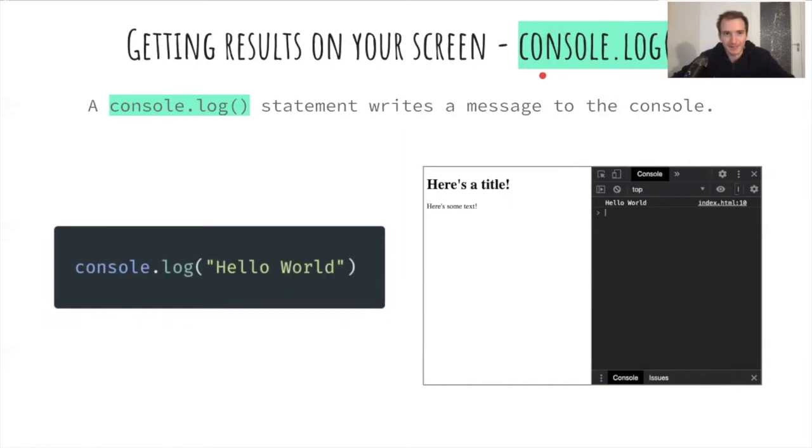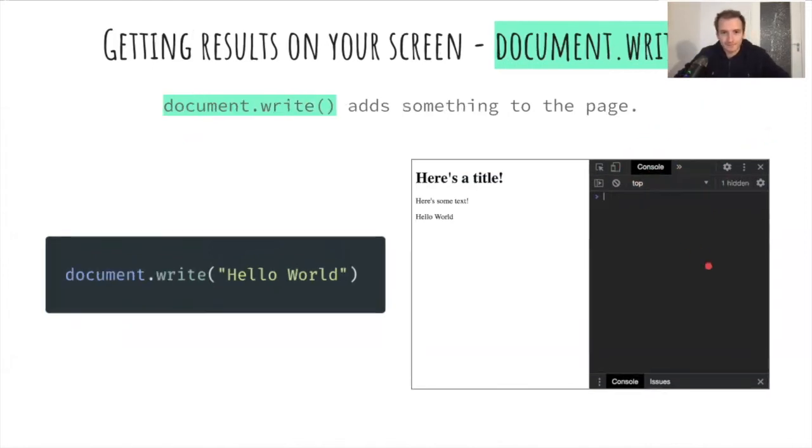Console log, I explained already. A console.log is writing a message to the developer console. And you can see this as normal by going into the development tools and clicking on the console tab. The other option for getting some sort of result on the screen is the document.write syntax.